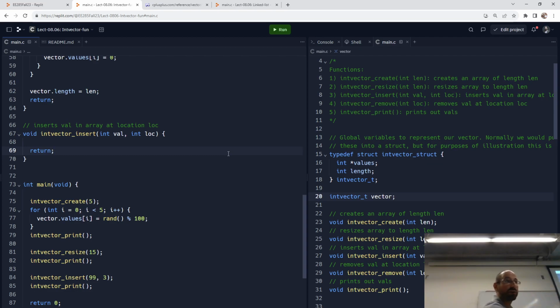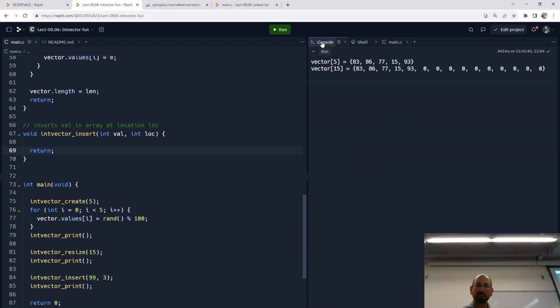We're inserting that value of 99. Location 3, I think we should interpret that as index 3. So what was 0, 1, 2, 3, everything beyond that got moved over 1, and then the new value of 99 goes at location 3. Another way to phrase that would be, this was 83, 66, 77, 15. It's now going to be 83, 86, 77, 99, 15, 93, and then zeros. And there'll be one longer as well.